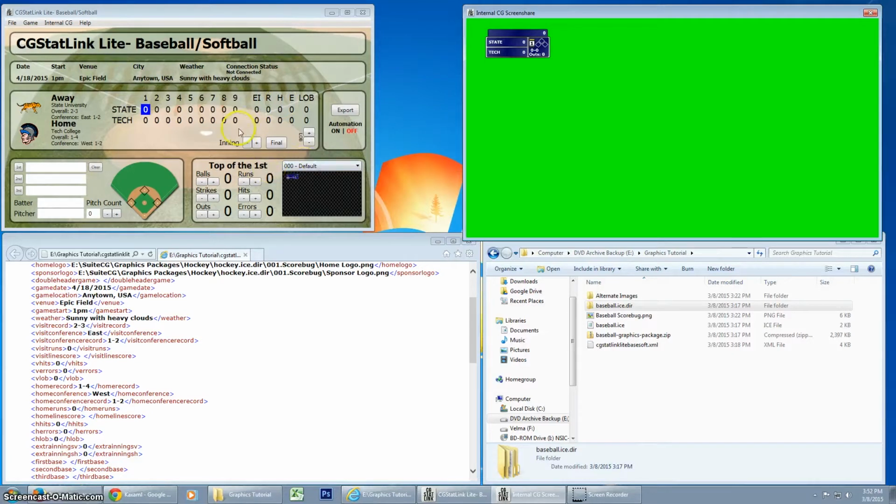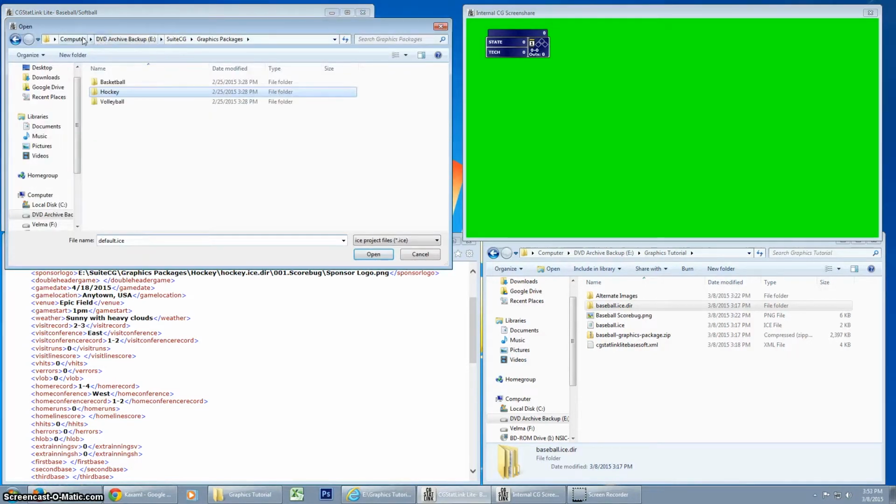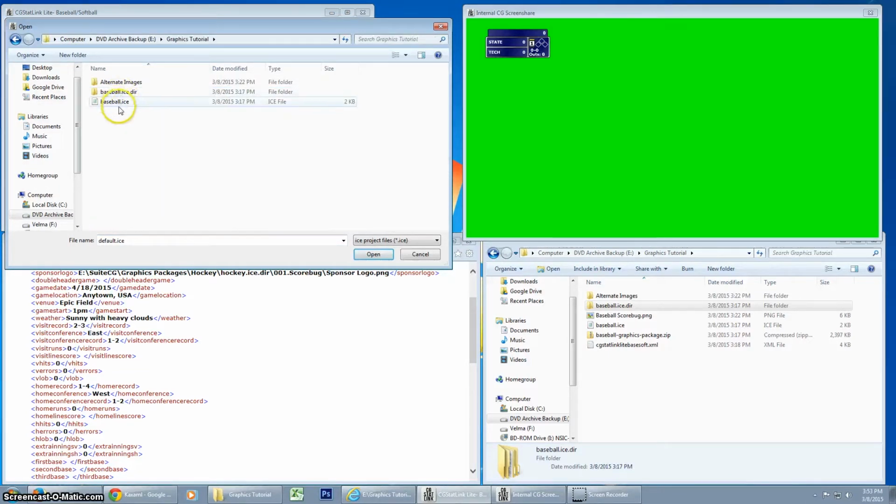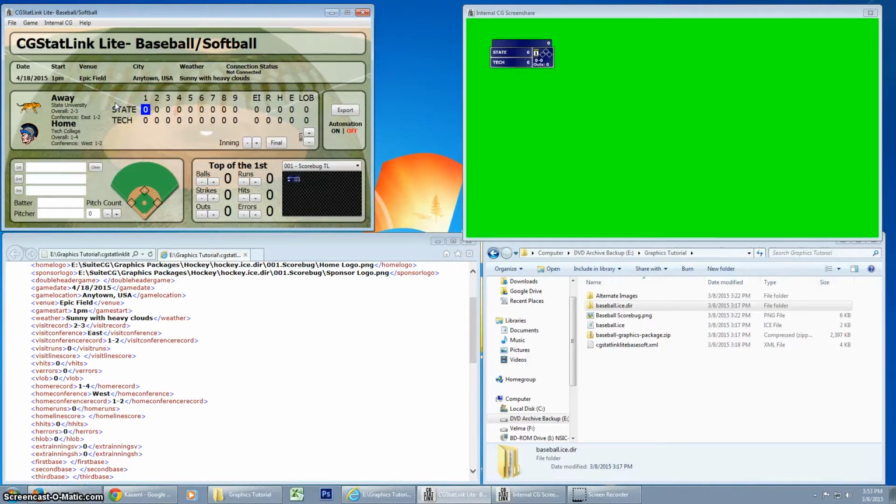So what I'm going to do here, I have the baseball softball version open. You can see the internal character generator over here. Right now we have just our default page loaded. I'm going to come over here to internal CG, load project file, and I'm going to navigate to graphics tutorial, baseball.ice. And now we have the multi-page project file loaded. Page 1 is the scorebug TL, top left. That's this page right here.